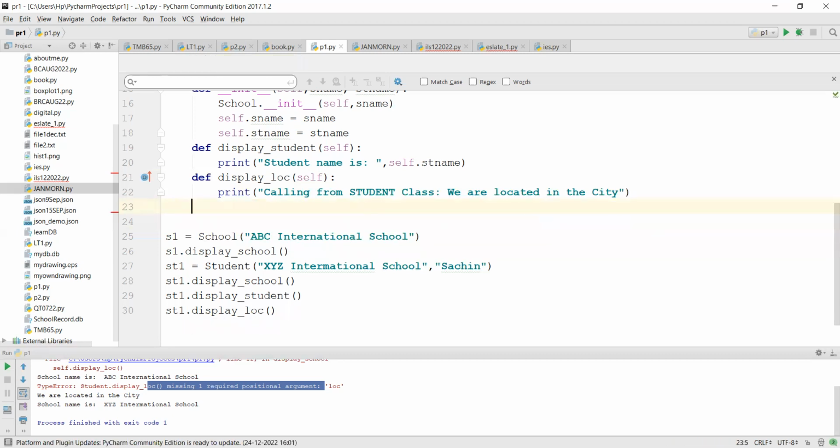This is your polymorphism. Inheritance is inheriting properties from the parent class. As a child class, you have access to the parent class properties. Polymorphism is when you have functions with the same name, then what to do. The third is called encapsulation. Encapsulation is also called data hiding. You are hiding the data.